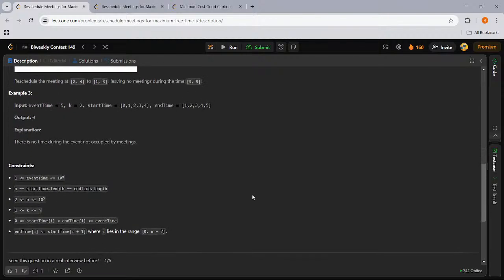What are the given constraints for this? Event time is less than 10 power 9 and greater than 1. Start time length is equal to end time length is equal to n. N is smaller than 10 power 5 and greater than 2. K is smaller than or equal to n and greater than or equal to 1. The start time is greater than or equal to 0. End time I is greater than start time I. Sorry, the end time I is smaller than or equal to the event time.